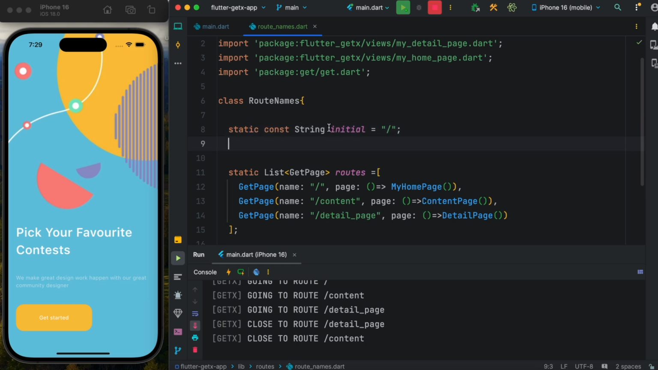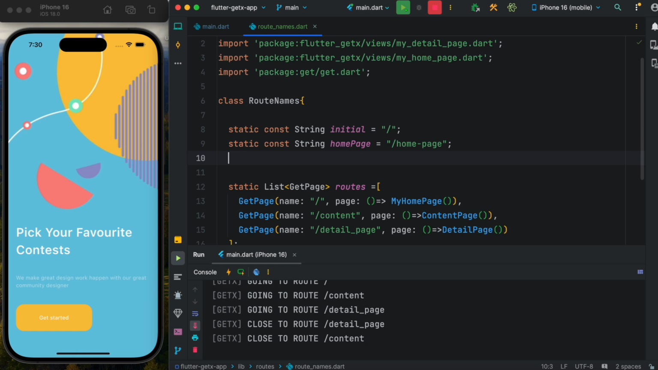And then here I can always copy this part. So here I'll have this, and then we can simply say home page, and then home page, just like this. And then we can also do this. Okay, we can copy one more time, and then here we can say detail page. Well, in our case, home page and initial are the same, but you can still define it differently. So that's our detail page string.